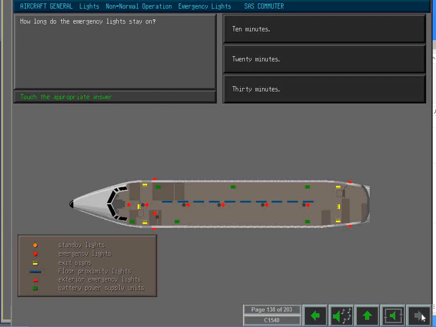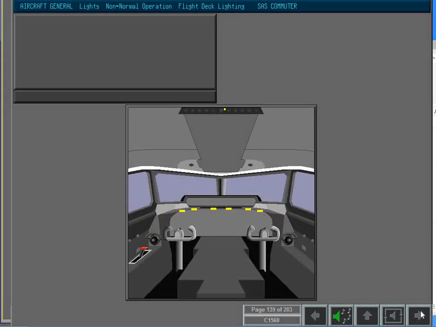To recap, when DC power is interrupted, the battery packs activate and illuminate the emergency lights. How long do the emergency lights stay on? Yes. In the event of a total AC power failure, the only flight deck lights available powered by the battery packs are the flight deck emergency floodlight and the instrument floodlights. The pilot has no control over the intensity of the floodlights.